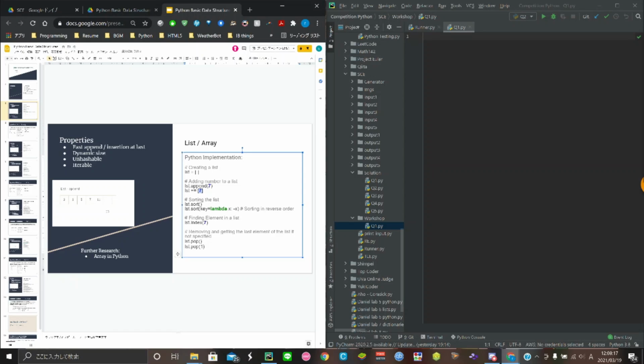Then you have sort. You can just do sort, and it will help you sort in ascending order. Or if you use key, and then using lambda functions in Python, you can do sorting in reverse order, or sort in any way you want. Finding an element is index, and then removing is pop. If you specify the index, it's going to pop at index 1, which is 3 in this case.